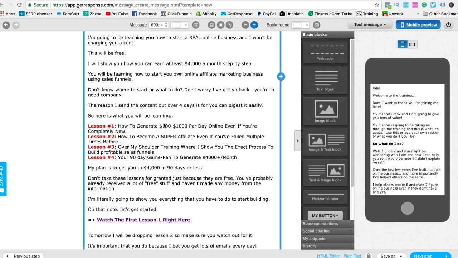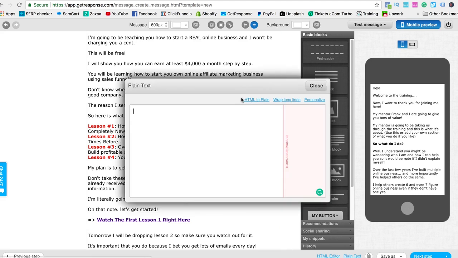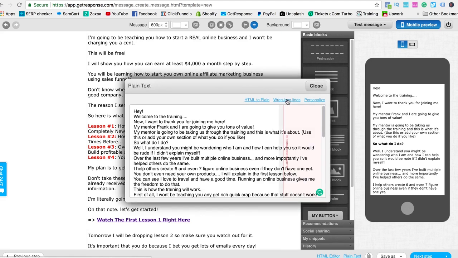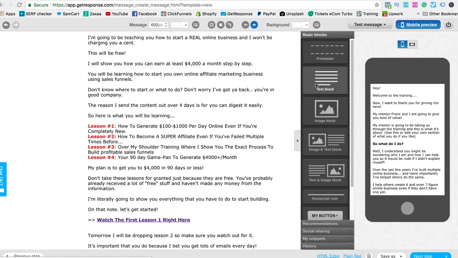Now, a little trick. It doesn't stop you from going to spam, but it really decreases the rate of going to spam, and it's simple. Go down to plain text and go HTML to plain, and then go wrap long lines. And this will bring your spam score down a little bit, and just go to close.